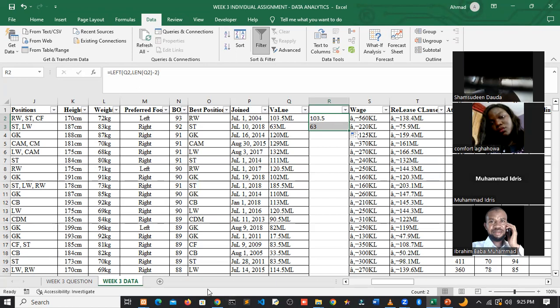So the next thing is, after extracting the values, I hope I'm communicating. Please, I hope you are getting it. Please indicate in the comment section.